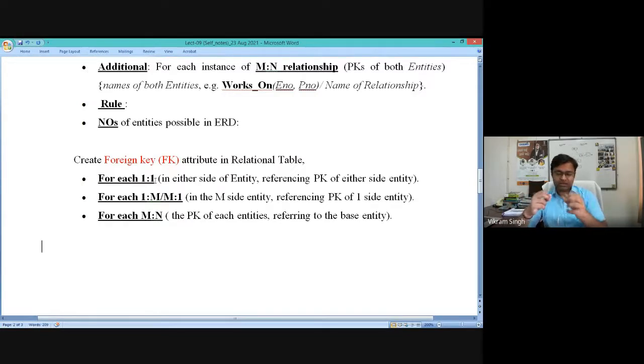So suppose there are the entities employee and department, and they are related by a 1:1 relationship. In that case, you can take the primary key of employee and place it into the department table as a foreign key. Or maybe you can take the primary key of the department table and place it into the employee table to map this particular 1:1 instance of relationship.